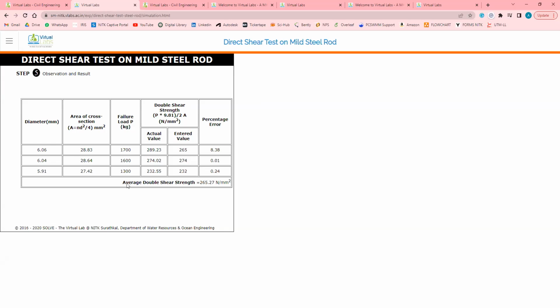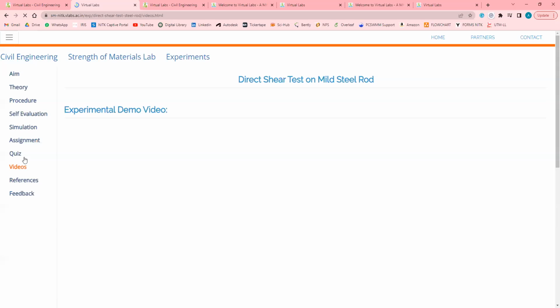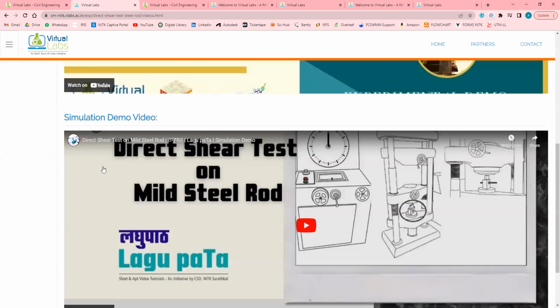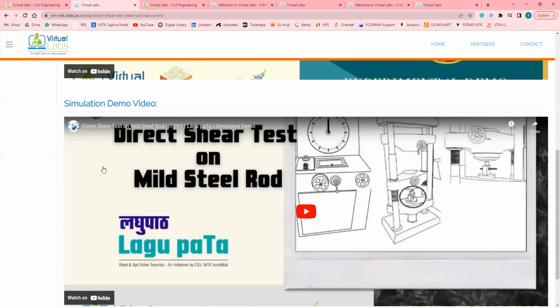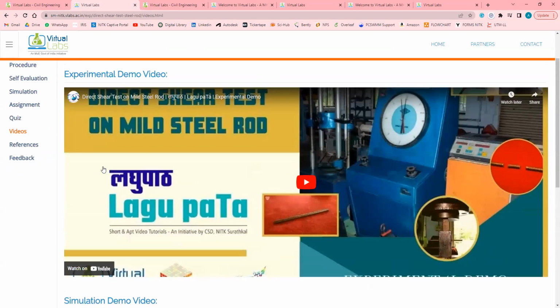So that's all about the simulation for this particular experiment. Similarly, there is one more important tab, that's the videos tab. In this videos tab, you'll be provided with 2 demo videos. One is the experimental demo video and one more is the simulation demo video. All these videos have been developed under the initiative of Laghu Pata, and it's done by CSD in NITK Surathkal.